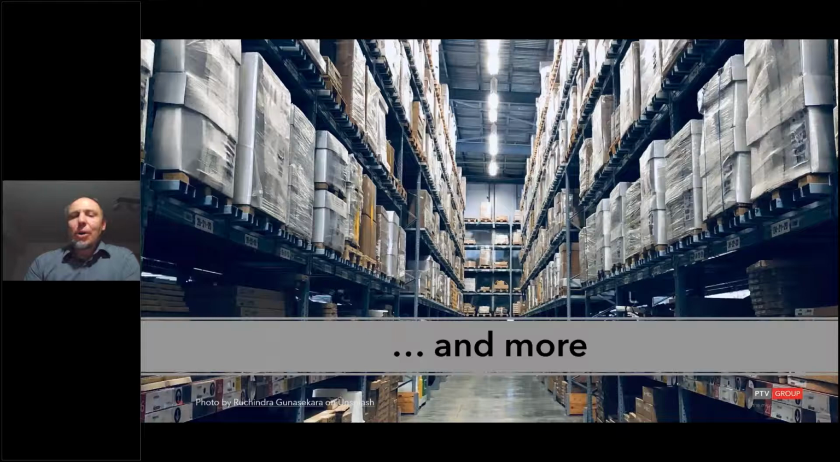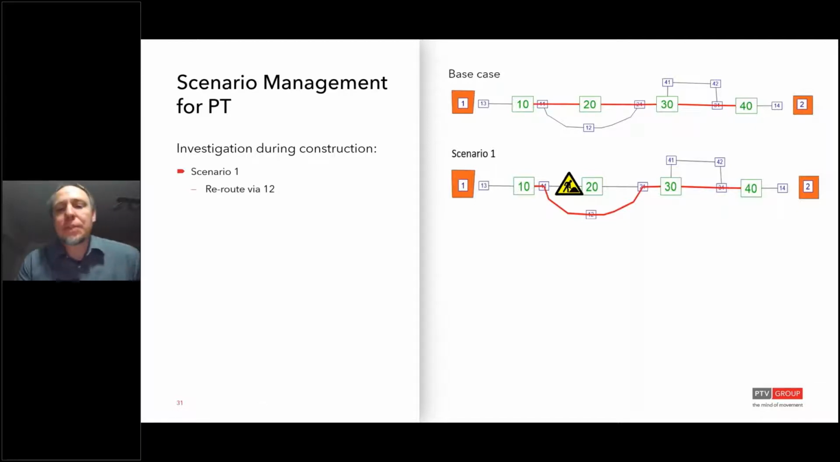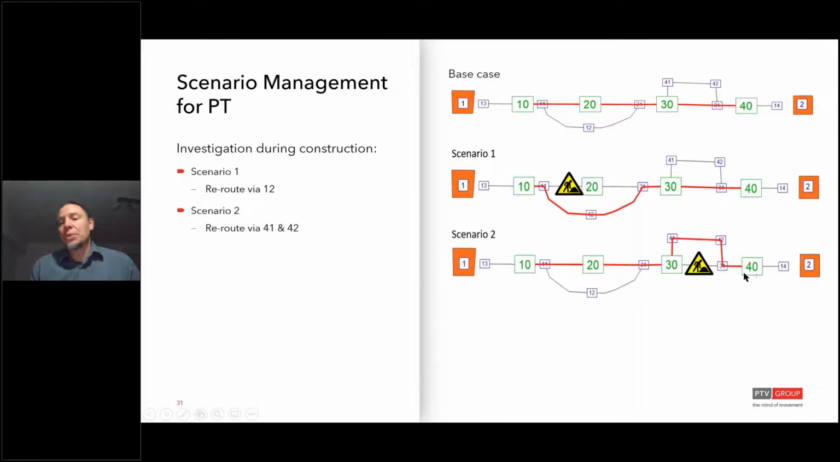Okay. Then I go on with a selection of a few smaller features. So we did an improvement of the scenario management, in particular for public transport. When you're analyzing scenarios for public transport, imagine a base case where you have a certain line running from zone 1 to zone 2 through the center here. And now construction is scheduled to go on. And for this construction, you will need to implement certain detours. So maybe in one phase of the construction, you need to run a detour through this node 12 here. And in another phase of the construction, you need to run a detour following that path here. And those could be modeled as two separate modifications in the typical Visum scenario management.